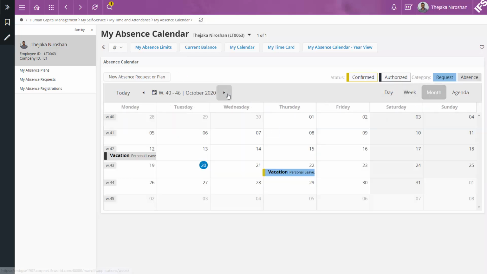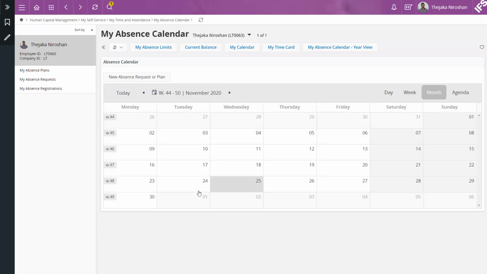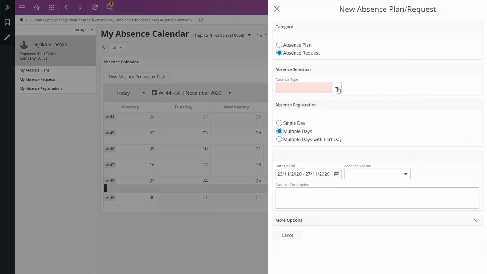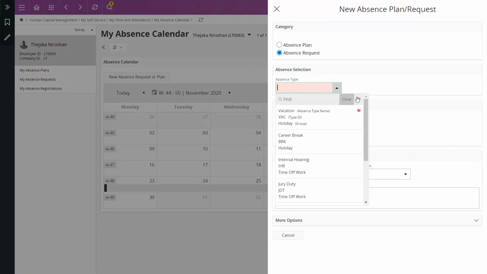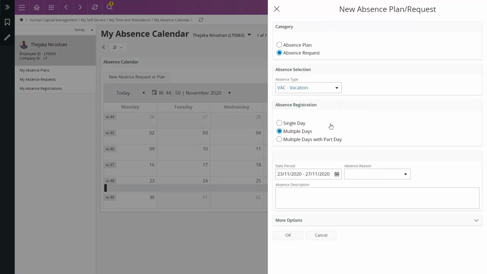Let's say I want to take a leave in November. First, I will select the date range. And then I'm going to select the absence type through my favorite records. And it will show me that there are 7 days available. And then I can enter the description and select OK.